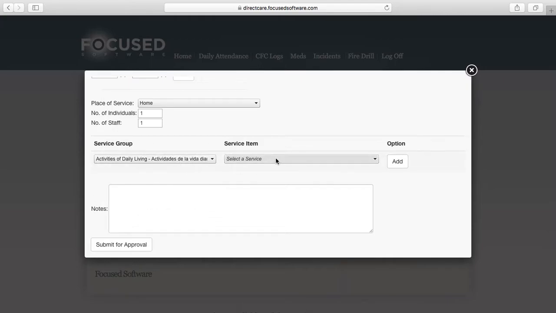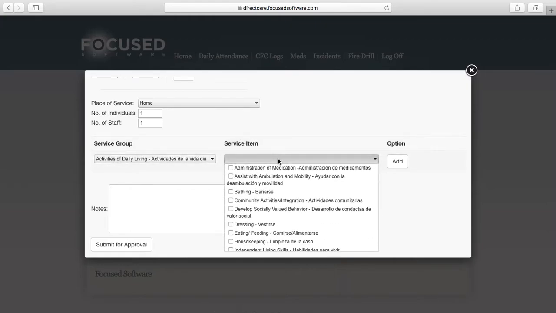You click on that, and once that is highlighted, you come across to the service item, and you click on this bar, and it allows you to click off all the activities of daily living that are under it. So I'm going to say that we partook of some bathing activities, we did some assisting with ambulation. Again, it's all here in Spanish, so it's English and Spanish. We dressed the consumer as well as helped him to eat and did some housekeeping. Those are the things I did with activities of daily living.